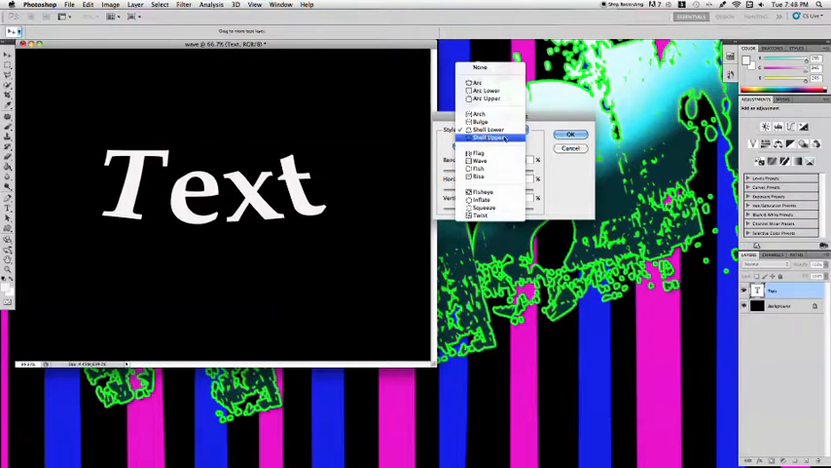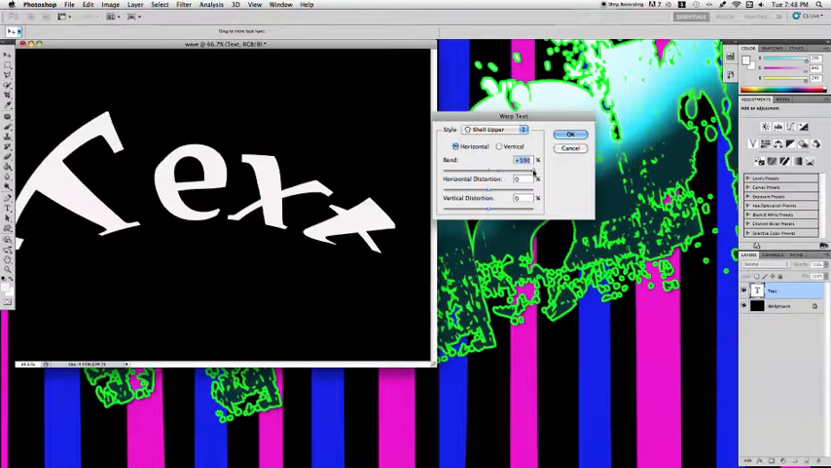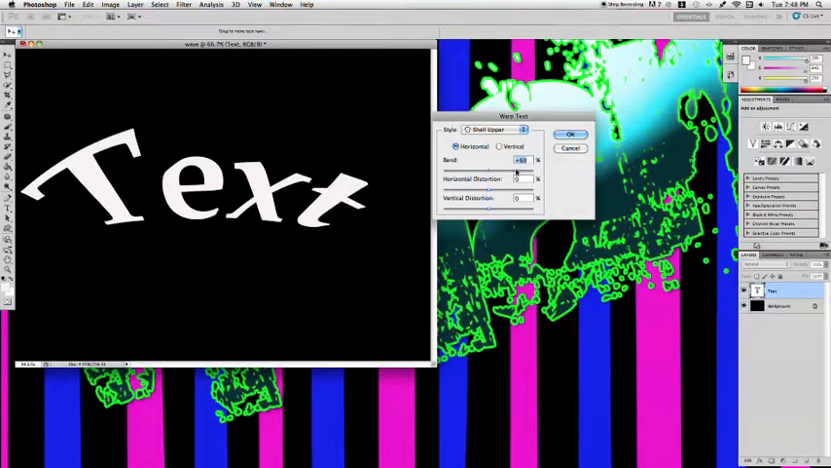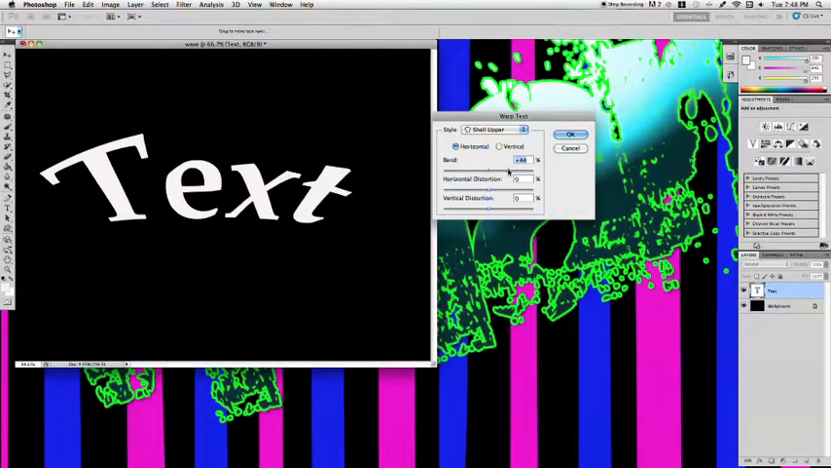And now we're going to go to shell upper. Now this is the text also coming at you, but in the opposite direction, like flipped over. And so you can lower the opacity on that and everything like that.